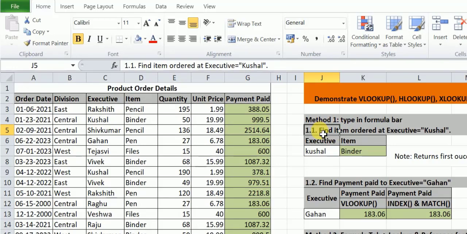This is the scenario we have considered to use the VLOOKUP formula. The scenario is like this: find the item ordered at executive Kushal. So we need to find the product that is ordered at executive Kushal. Executive Kushal is here, and we need to find what the product ordered at executive Kushal is. So our formula could be like this. J7 means this cell, in which we have the executive name Kushal.